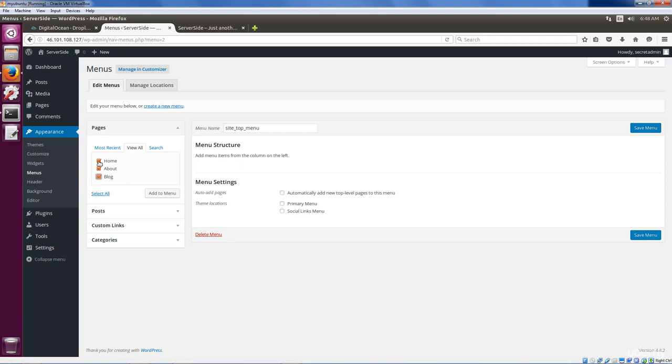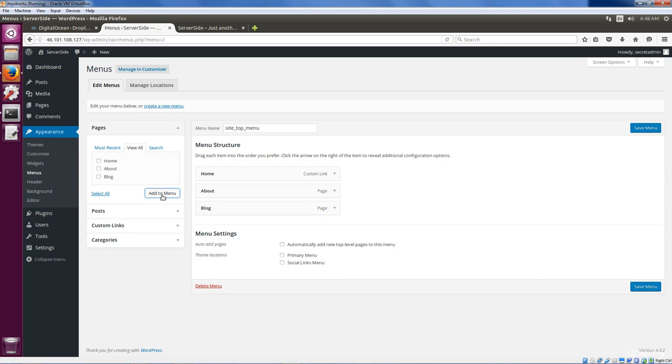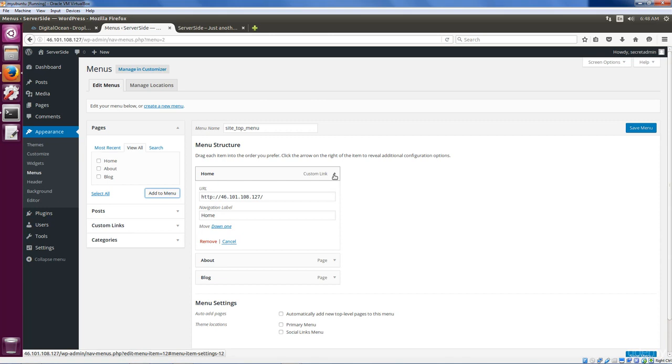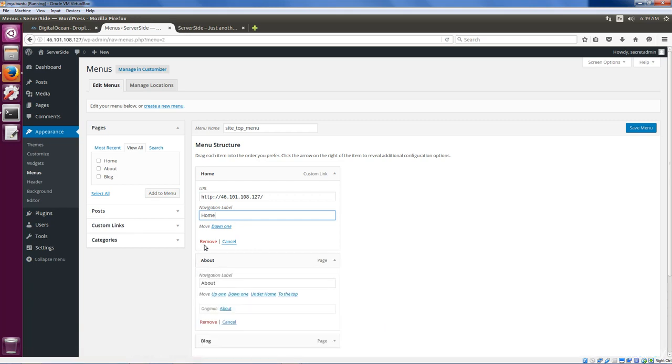So home, about, blog. Add that to the menu. Oh, this is actually just a nav item. So you can go ahead and remove the home thing or not. Right now it doesn't matter. You'll notice each menu item, once you add it, gives you a URL you can point to, a label, which is what will display in the nav menu, and you'll have the ability to remove or cancel editing.